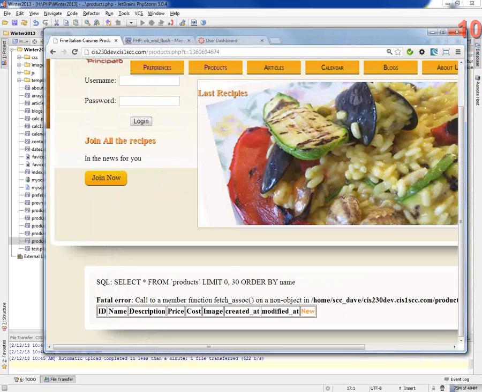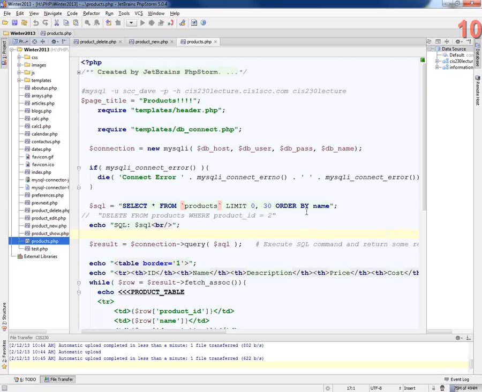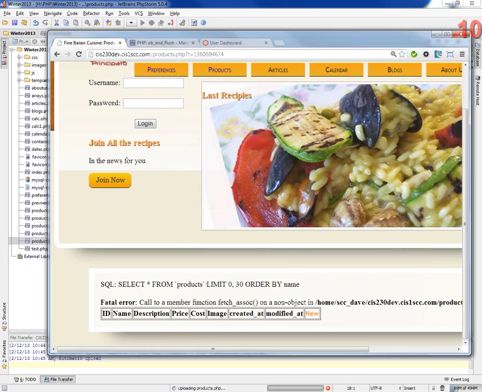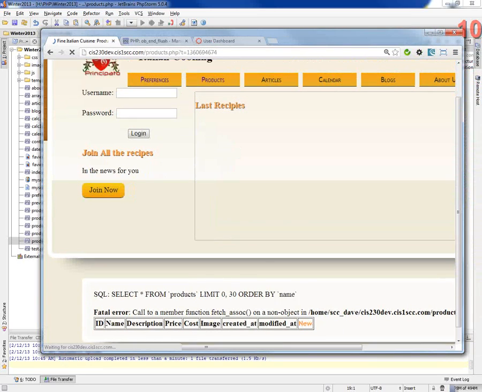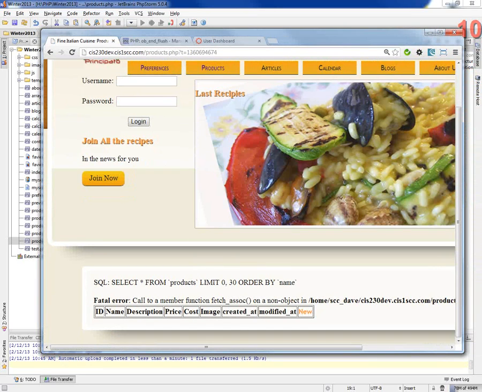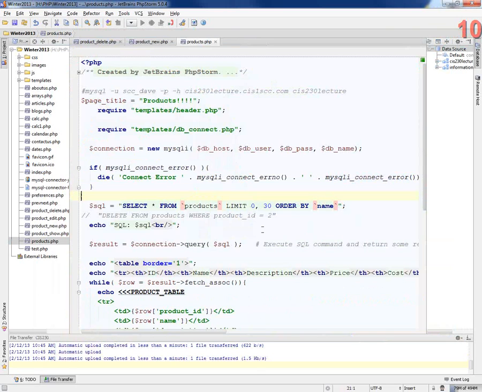What did I do? Call to a member fetch on non-object. What? Oh, because name is reserved, right. So I can put some ticks on that guy. The name is reserved. That's a problem. So that's much better. So what is wrong with that? All right, so this is good.